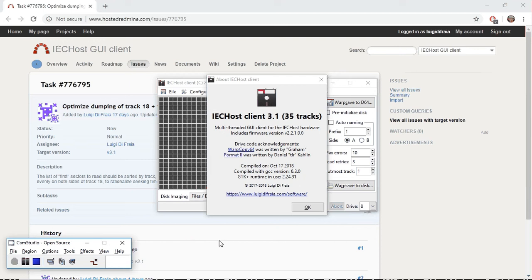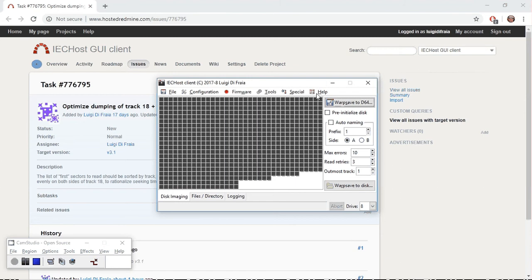Today we will have a look at one of the tasks that I'm working on, task 776795 on hosted Redmine. You might remember that one of the special dumping modes consists in dumping track 18 and the first sector of each file.